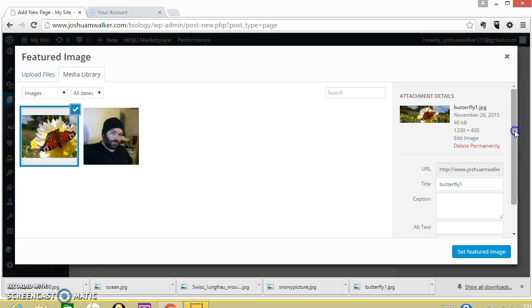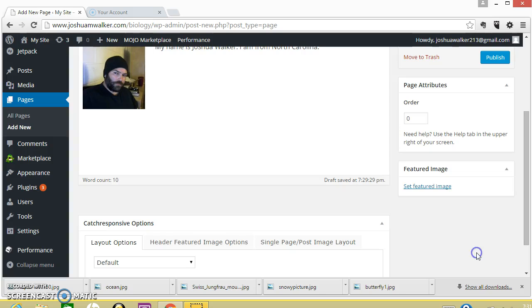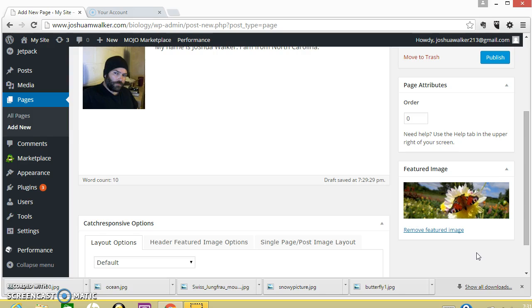And again, we go down here to alt text, just put picture of butterfly. Just go ahead and describe your picture so the screen readers can read it for blind individuals that are on the site. And now, go ahead and click set featured image, and that should set that image.